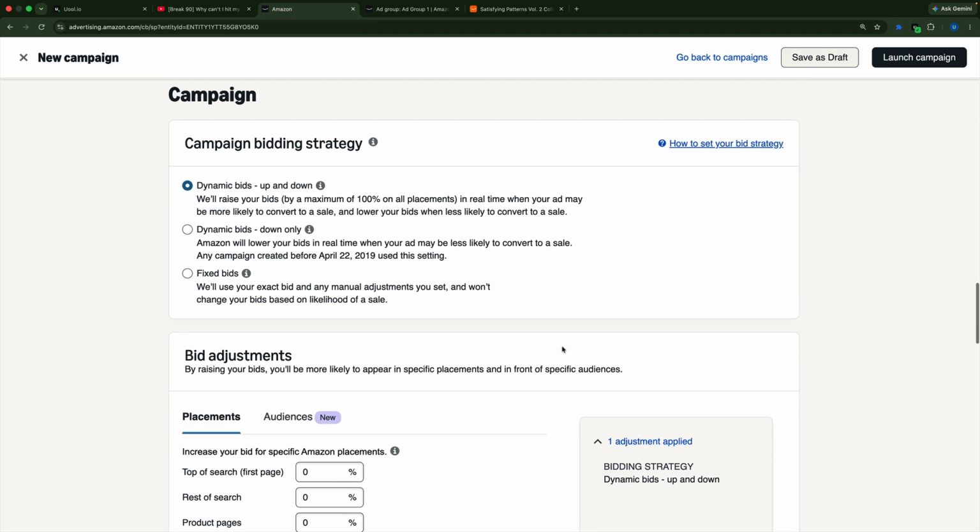Okay, then campaigns. For the campaign bidding strategy, I always choose dynamic bids down only, because this is the only bidding strategy that can save you money and be conservative. Unless you are a very advanced publisher or advertiser, I would not recommend using up and down, because it will increase your bid by a maximum of 100%. So always be safe. This means that if you choose this one, Amazon will only charge you your bid or even lower.